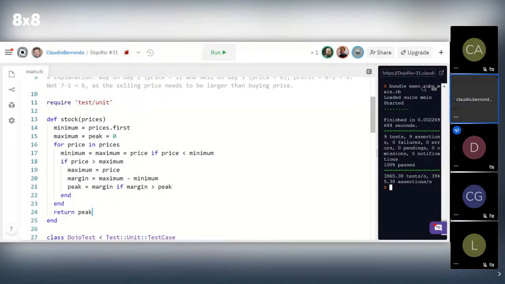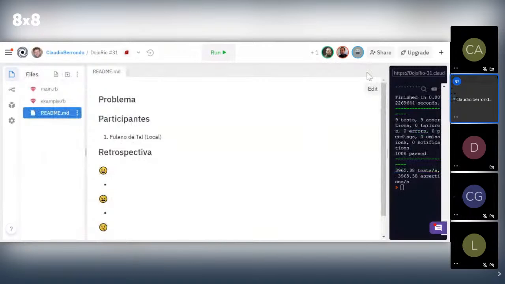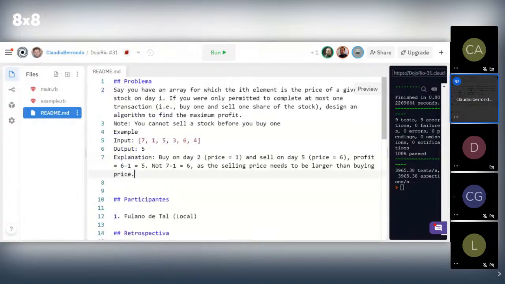Retrospective. Okay. Yeah. Yes, please. Let's do the retrospective on time. And the retro is here. Here's the readme. Where is the problem? Problem is here.